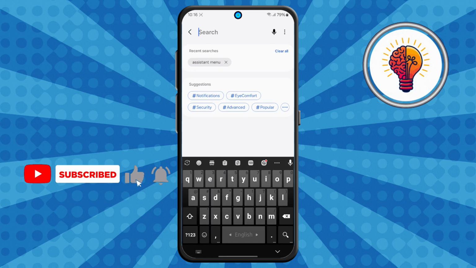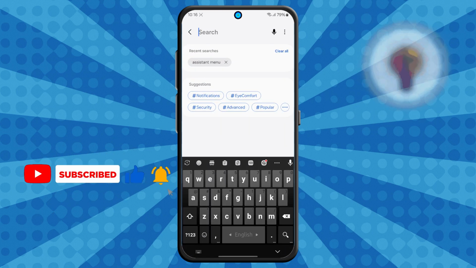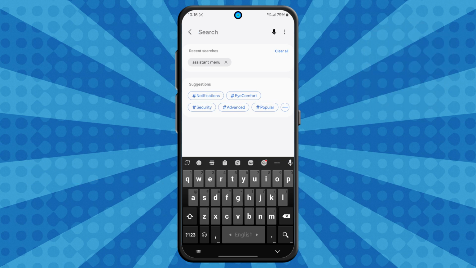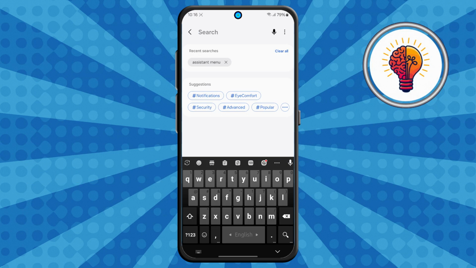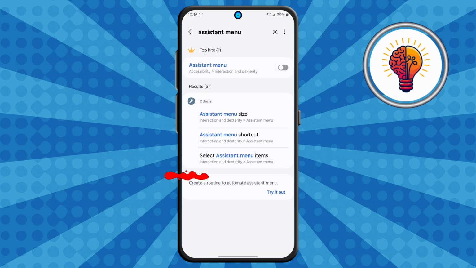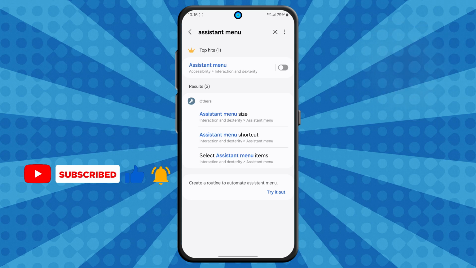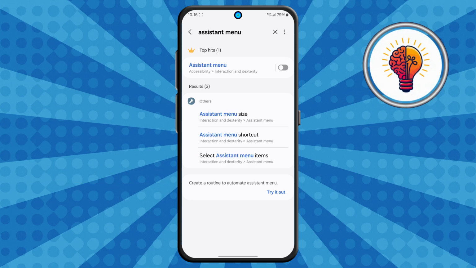The search feature makes it much easier to find specific options without having to scroll through multiple menus manually. Step 3. Now, in the search bar, type Assistant menu. You may see other suggestions pop up like Wi-Fi, Bluetooth, or wallpaper. But don't get distracted. You're looking for the one labeled Assistant menu. This is Samsung's version of Assistive Touch.